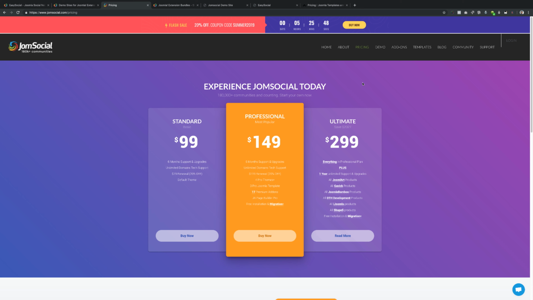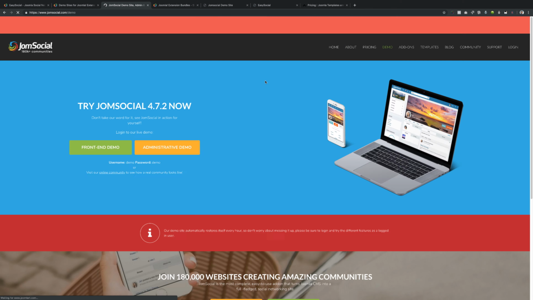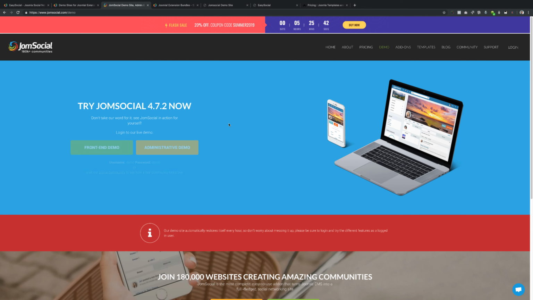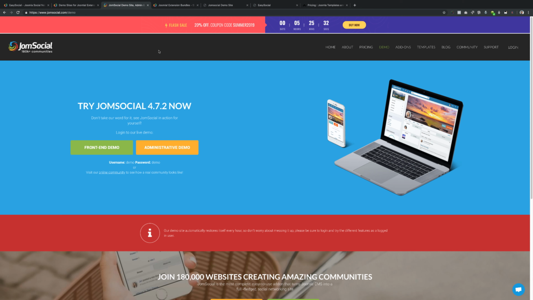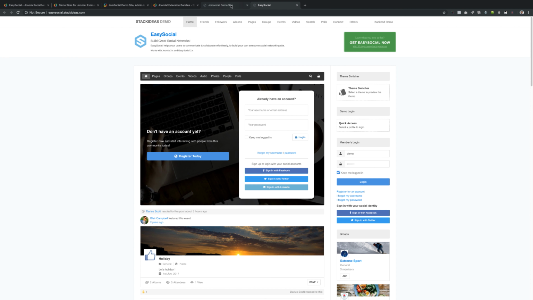Okay, so the next thing now is we want to take a look at some of their features, because the features are something that allows you to see what a company has to offer. So with Easysocial, if I can just go back on their site here, Easysocial has a lot of different features, pretty much the same features as Jomsocial does.